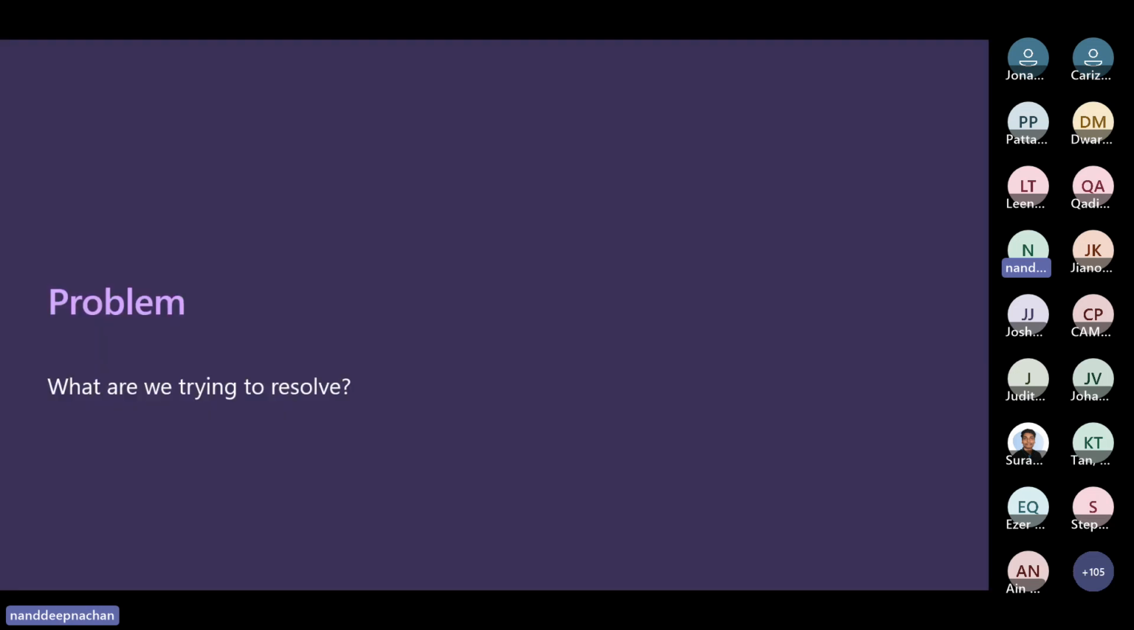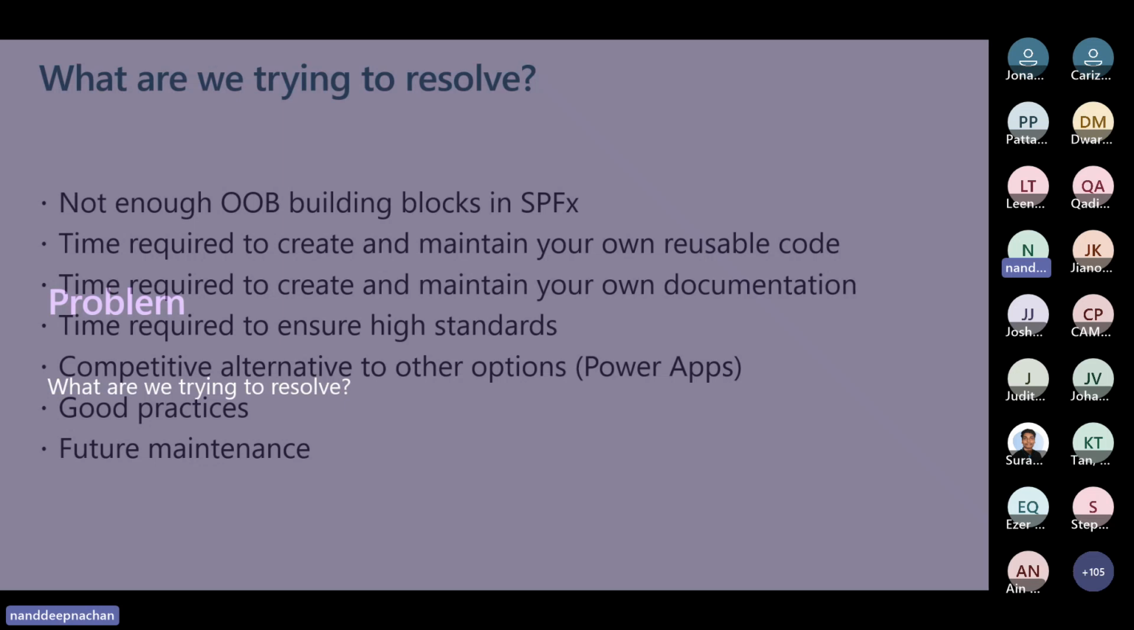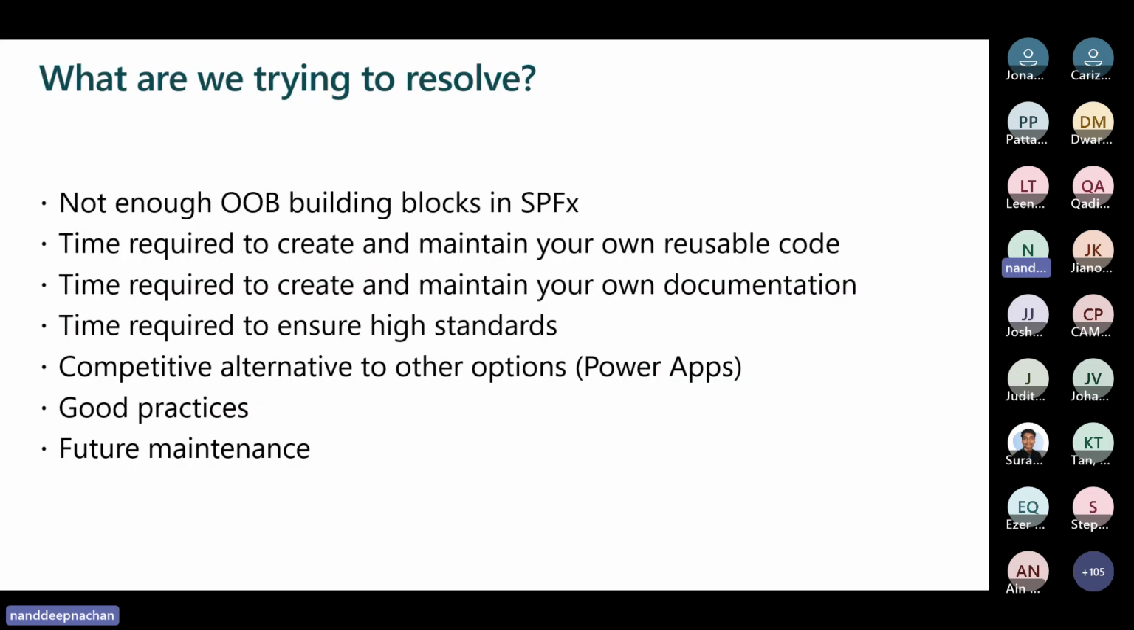Okay, so now, what is the problem that we are going to resolve with this PnP, right? We probably don't have enough out-of-the-box building blocks available in the SharePoint Framework, or maybe the time that is required to create and maintain your own reusable code, or maybe maintain your own documentation, or again, you need to ensure high standards are being implemented into your SharePoint Framework solutions. So in that case, look out for PnP, because all of those solutions have been reviewed thoroughly by the community contributors, and then again, it is made available for you for any kind of solutions that you are looking out for.